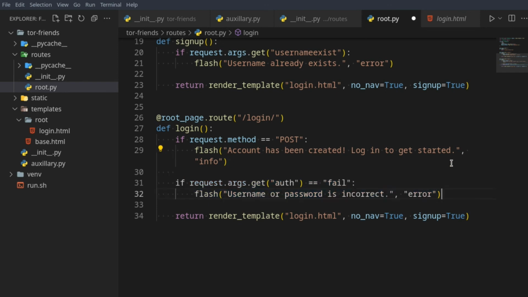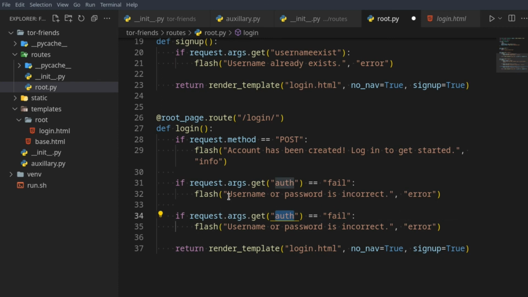We can then create another request to get the arguments. ACC deleted. So if the user deleted their account, this is for future sake. But if the user deleted their account, we can also display that. So here we can say account removal successful. And this can be of type info. And finally, we can render the template, and we can just remove sign up true because this is now login.